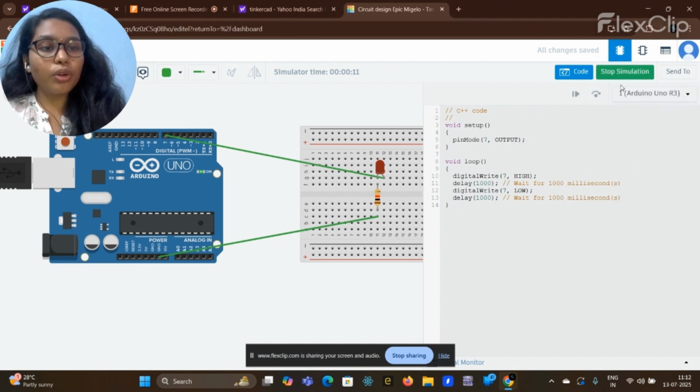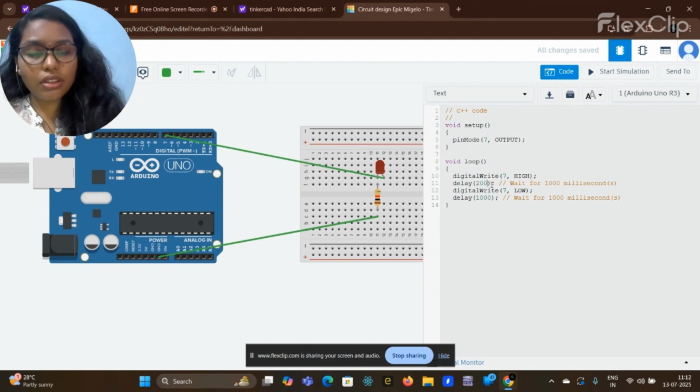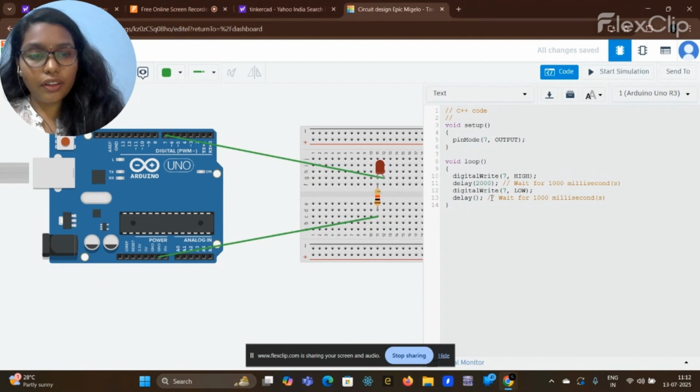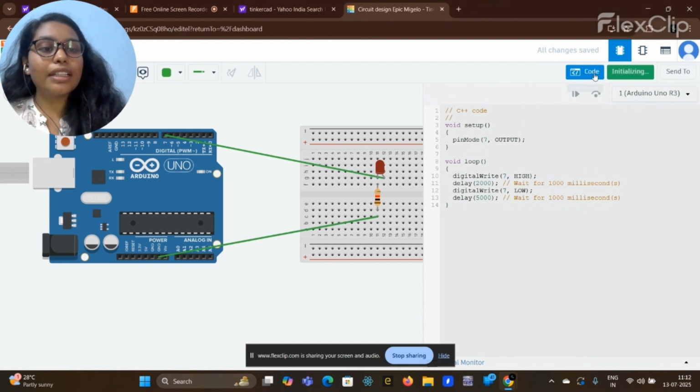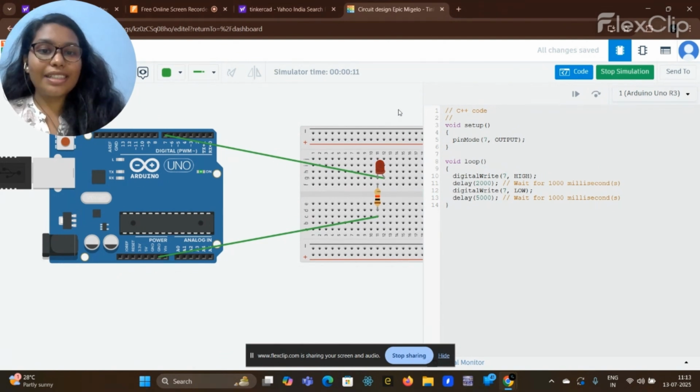Now if you want to write your own code or make changes to this code itself, you can stop the simulation and write the delay as, for example, let's say 2 seconds. It should turn on for 2 seconds and then turn off for 5 seconds. Let's just take it as an example, and then start the simulation. See, 1, 2, and then it's off for 5 seconds. It turned on again.